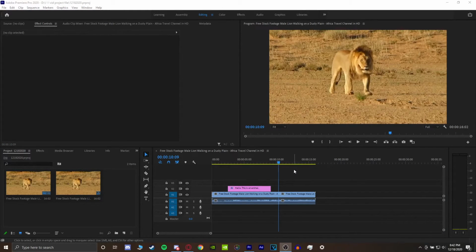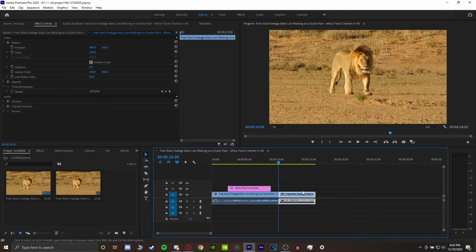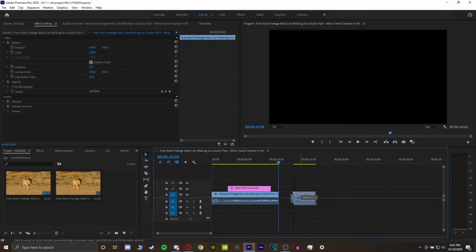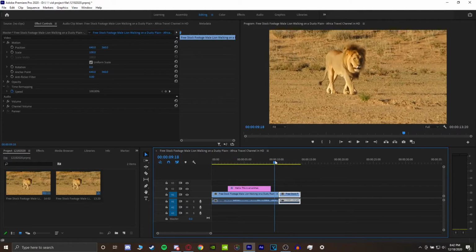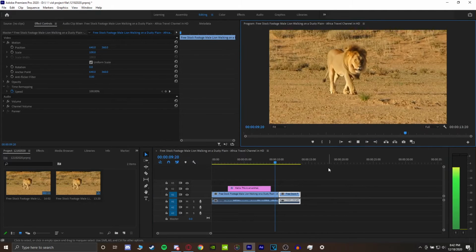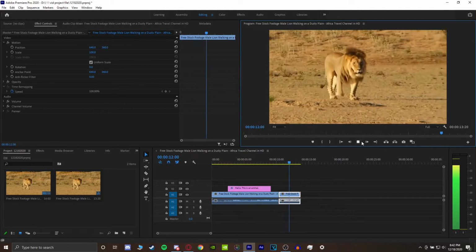So after you cut the clip and want to trim the clip, you could just click on one side of the cut clip and just drag this to the desired length and then drag it back and it'll snap automatically and it'll just transition like this.